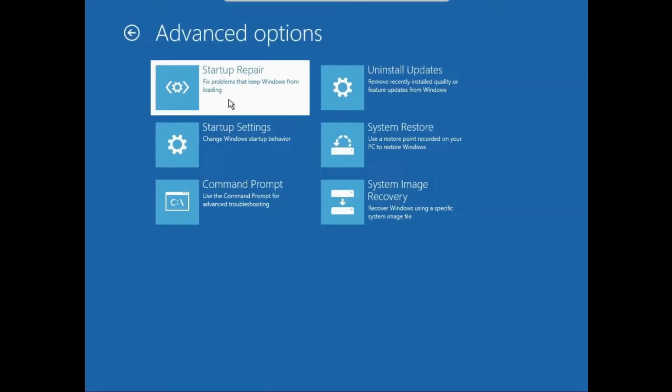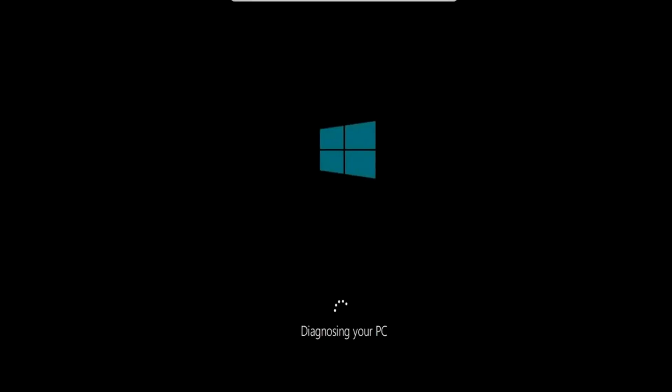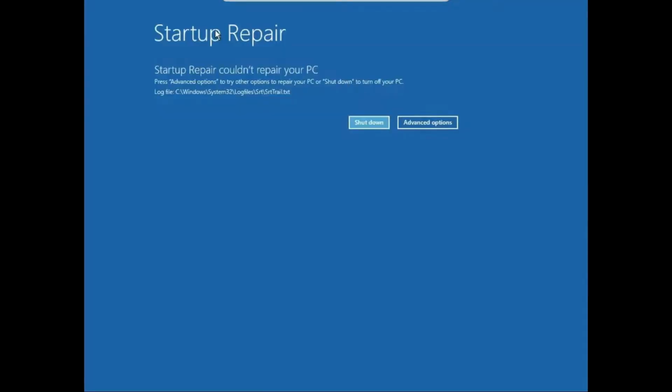So once you tap on startup repair, it will fix all of the problems on the Windows that keeps Windows from loading. So it will automatically fix the problem, and it will show you the screen like diagnosing your PC. And if it still does not fix your problem, then you'll have to use the CMD to fix your problems.